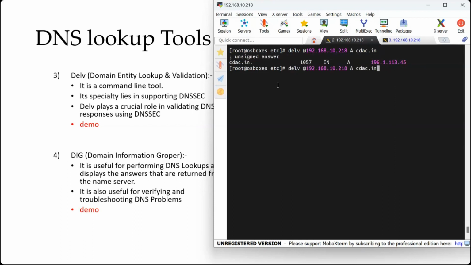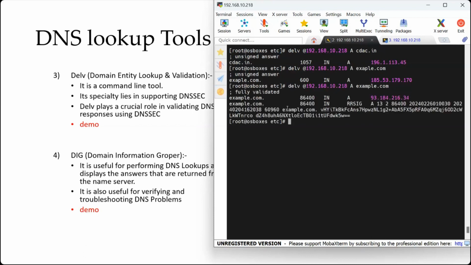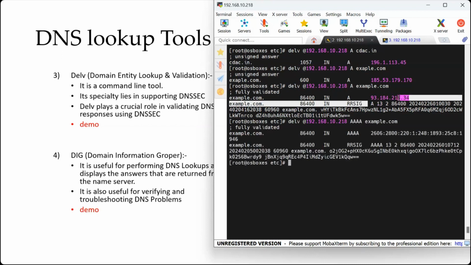If I ask about some domain which has DNSSEC enabled, it is saying, oh, one second, sorry, example.com. This one is fully validated, which means example.com is fully DNSSEC enabled and it is giving the IP address. If you want another type, you can get the IP address, whatever you want.